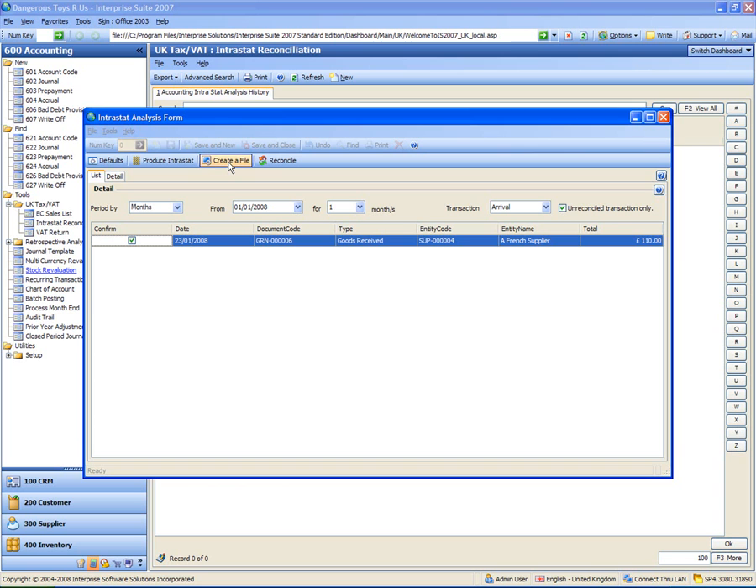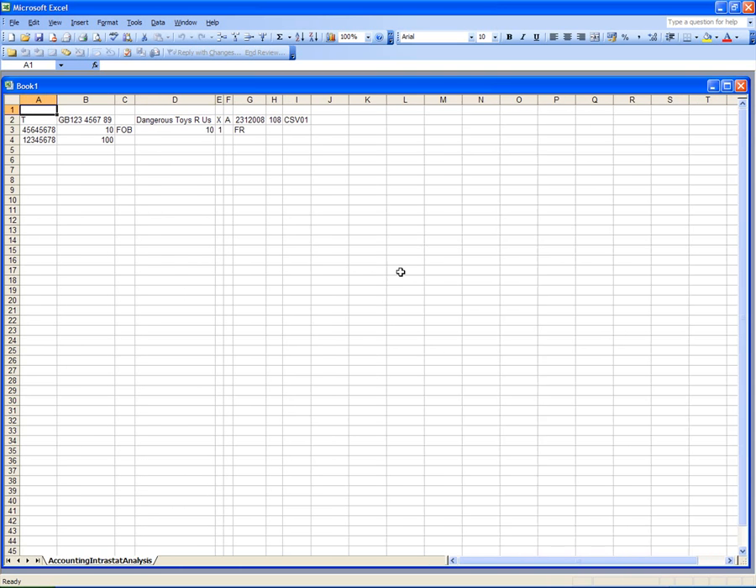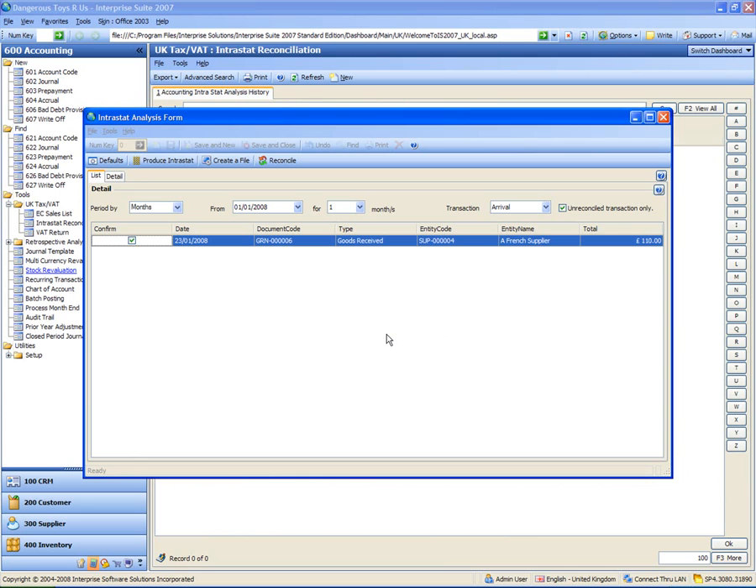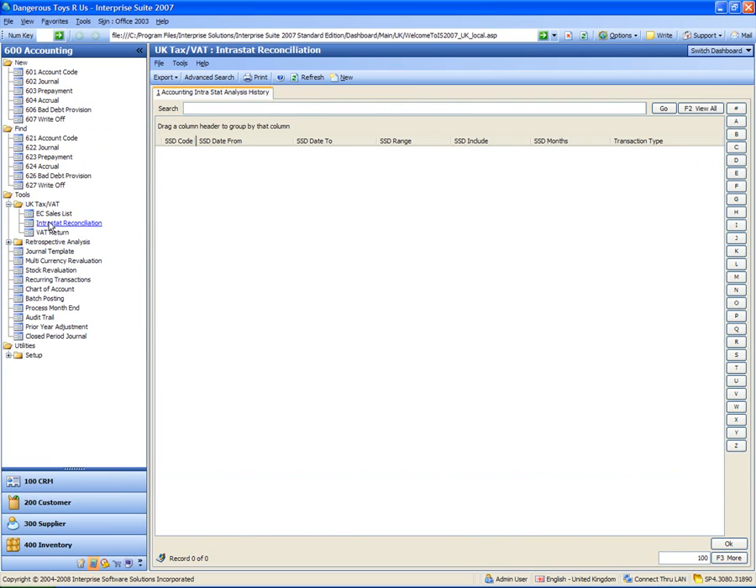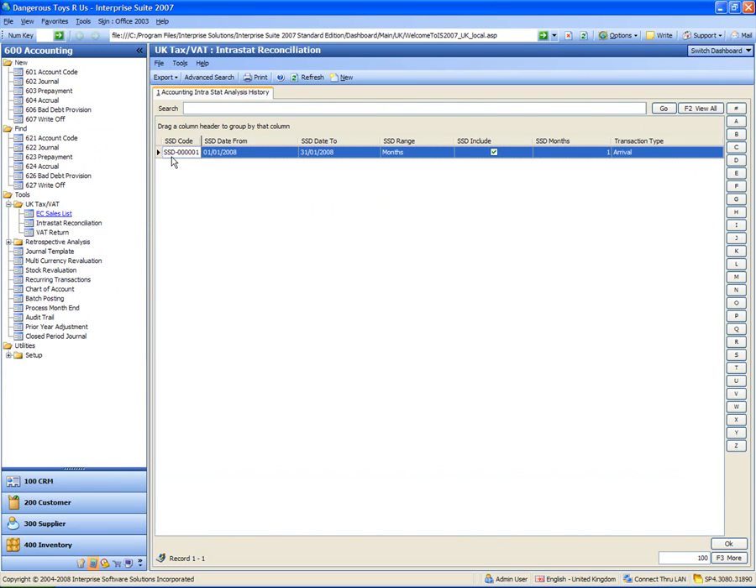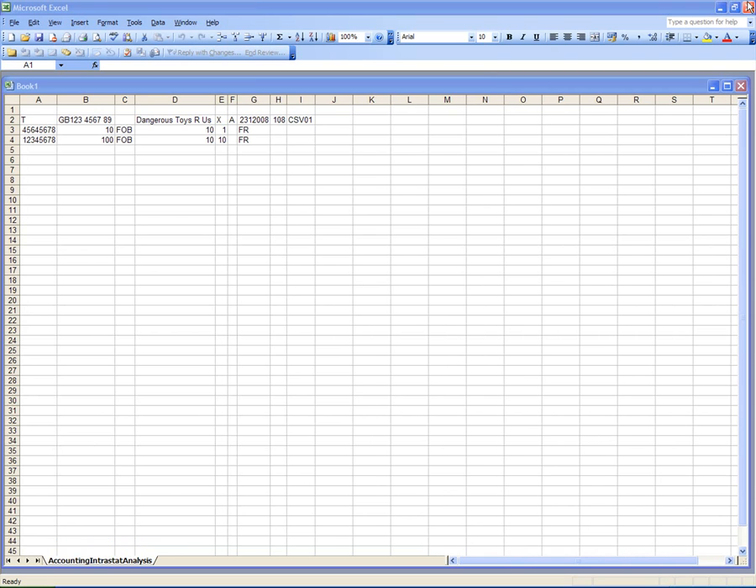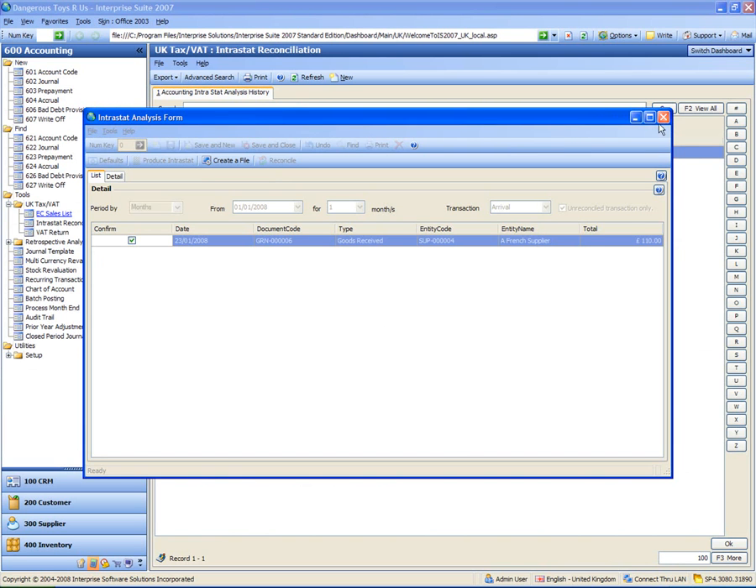What I'm now going to do is create the file. Okay, so once again it shows me the transactions in there. I'm not going to save the file, so I'm going to come out of that without saving, and I'm now going to reconcile the Intrastat. That was successful, and then I'm going to close that form. Now if I again go into the Intrastat reconciliation, you'll see that I've now got one there. So I can double click into that, and I can create the file again, and then this time I could save it to send it over.